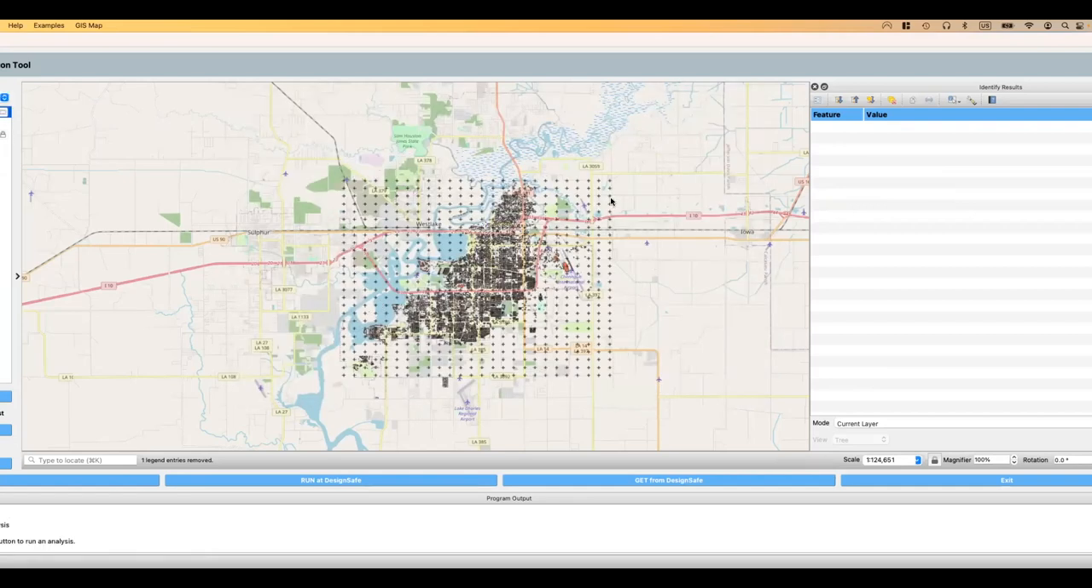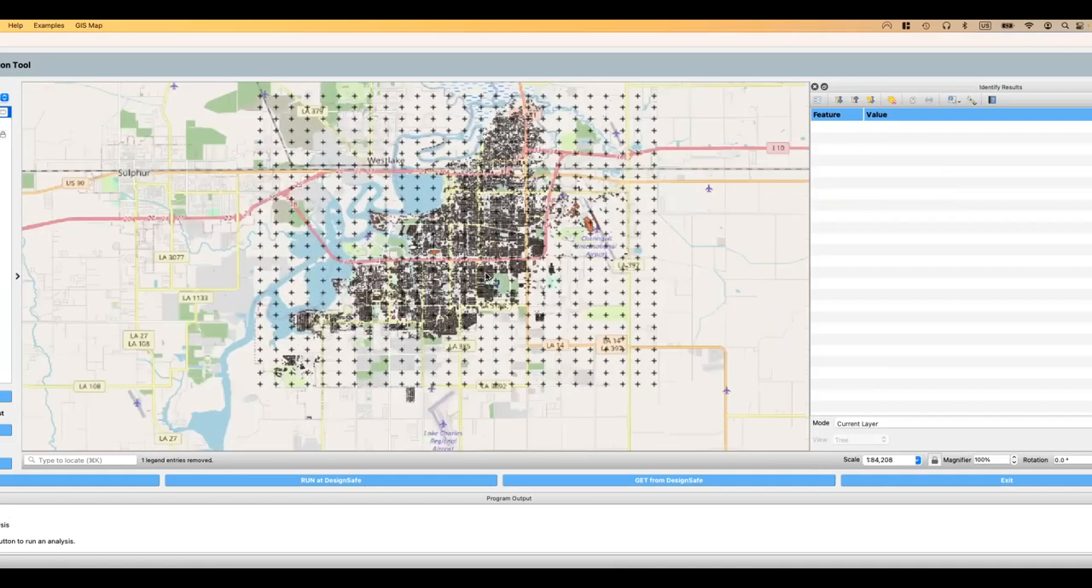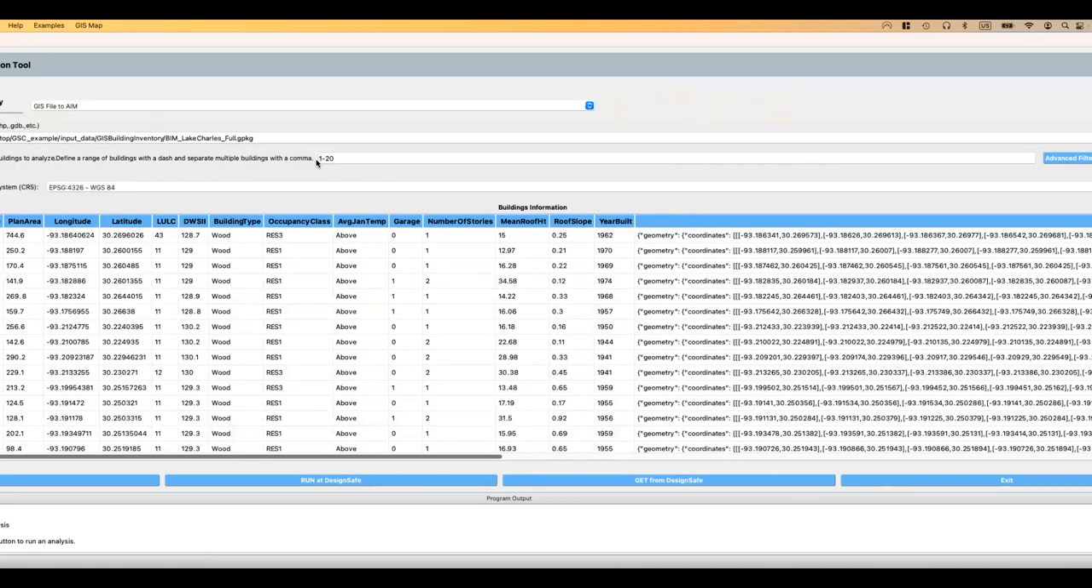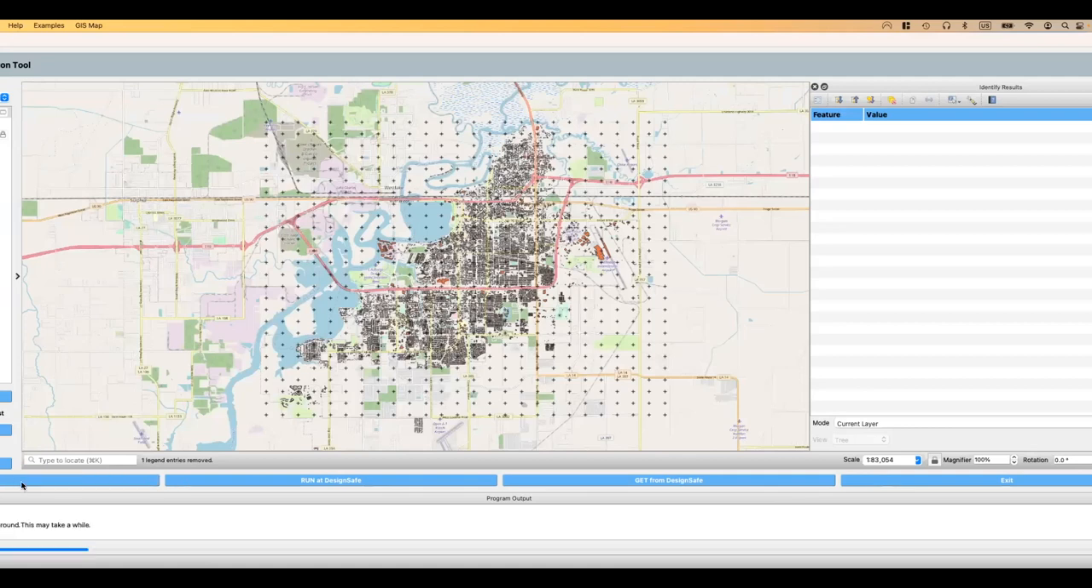Now we have a hazard. This is that grid we just created. And we're gonna now run how many buildings? Let's see. So I have here a filter of 20 buildings. So I just did the ID from 1 to 20, just to keep life easy. And I'm gonna click run now. So now we're running the simulation on 20 buildings locally. This is on my computer.